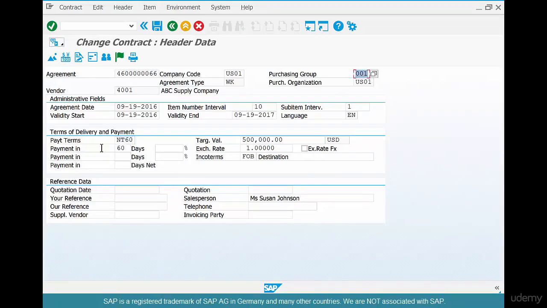Now by default, say it's net 30, meaning the default payment terms with the vendor 4001 is net 30. But in this contract, we want a little bit more leeway, more freedom. So say we have negotiated payment terms of 60 days, meaning from the time we receive the invoice, we have 60 days to pay instead of 30. Now save it.